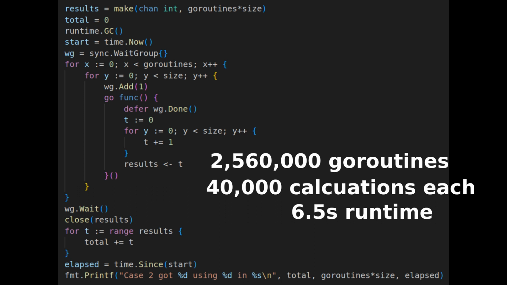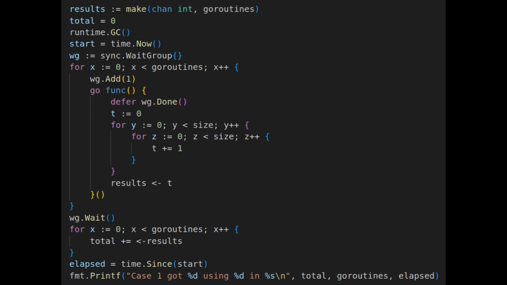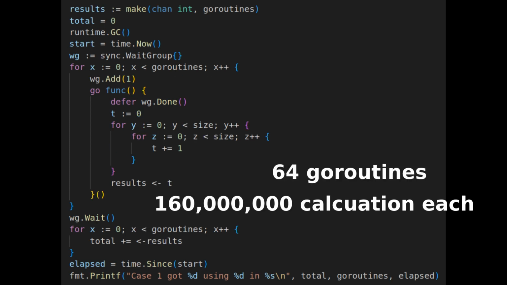While very fast, it does demonstrate that overhead starts to creep in with a large number of goroutines. However, it's notable that such a large number of goroutines still performs really well. The fastest performance occurs when starting 64 goroutines and giving each of them 160 million calculations to do. This finishes in about 3 seconds, which is only twice as long as the theoretical best case.